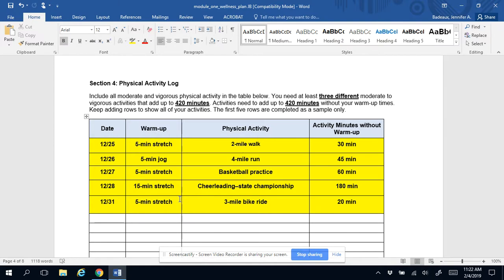You do need at least 3 different moderate to vigorous activities. That adds up to 420 minutes or 7 hours. If you play volleyball, make sure that you write volleyball, but write specifically. Is it a volleyball game? Is it a volleyball scrimmage? Is it volleyball practice? Are you doing sprints? I know you're not just doing volleyball, so make sure that you're being very specific to count that as 3 different things.